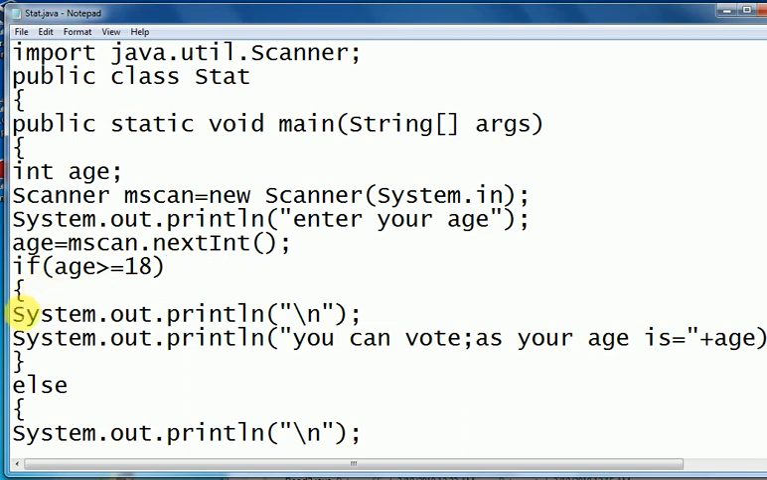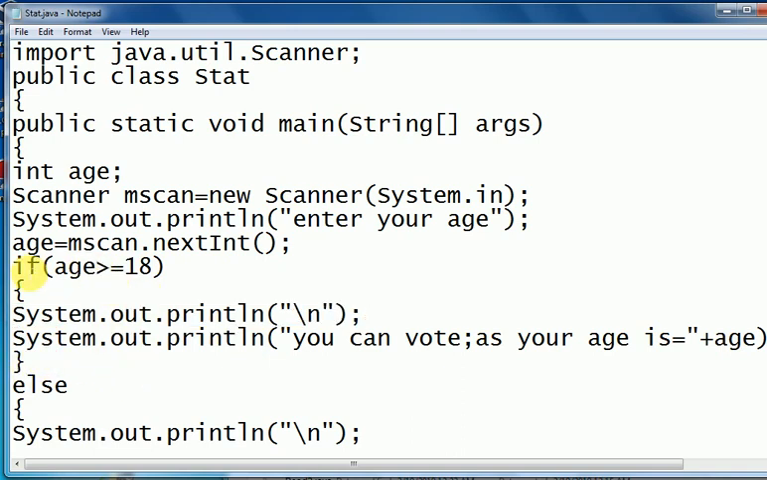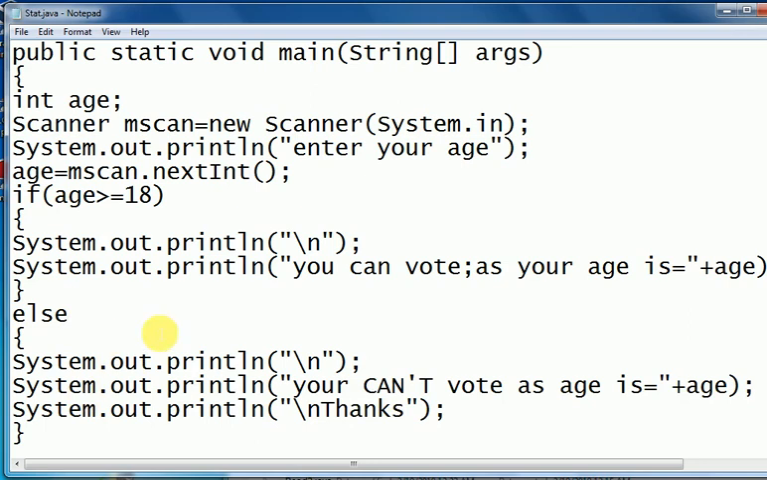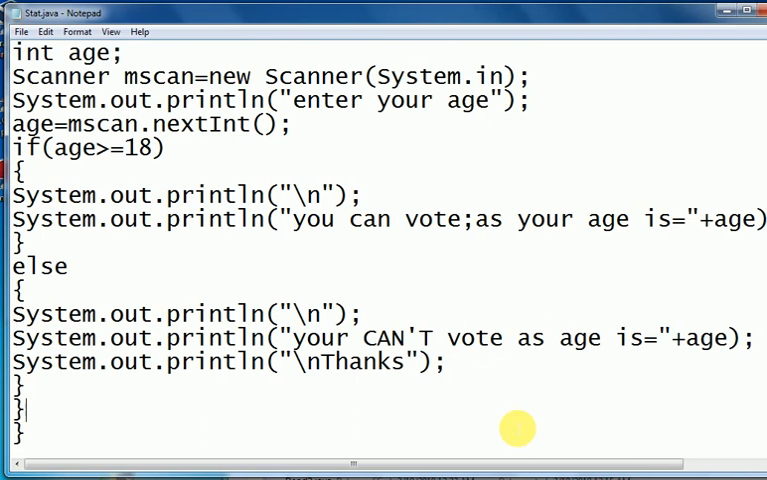Then the first block is executed, and the next line message will be here: you can vote as you are of the age 18 or so on. And in case it is false, the if block goes to the else statement, and else is the negative part of this statement where the false is executed, and your message is here that you cannot vote and your age is this, and plus is acting as a concatenation with the string values. So the next message is thanks, and the else is closed, the main method is closed, and the class is closed.